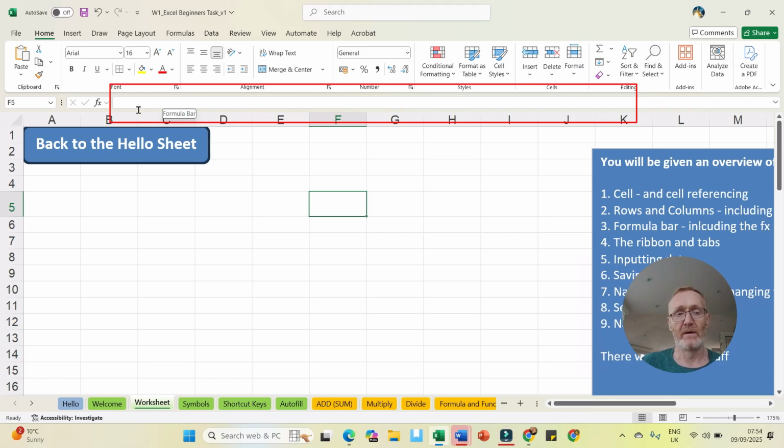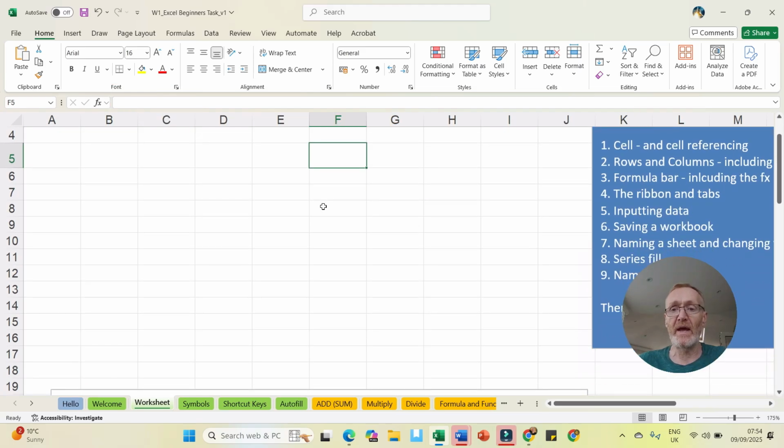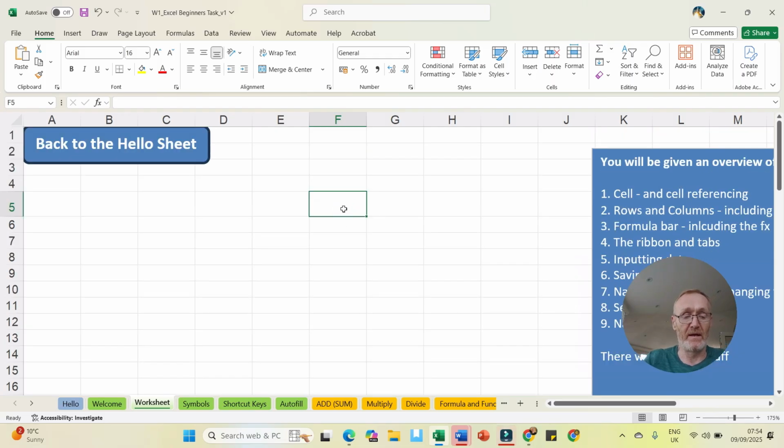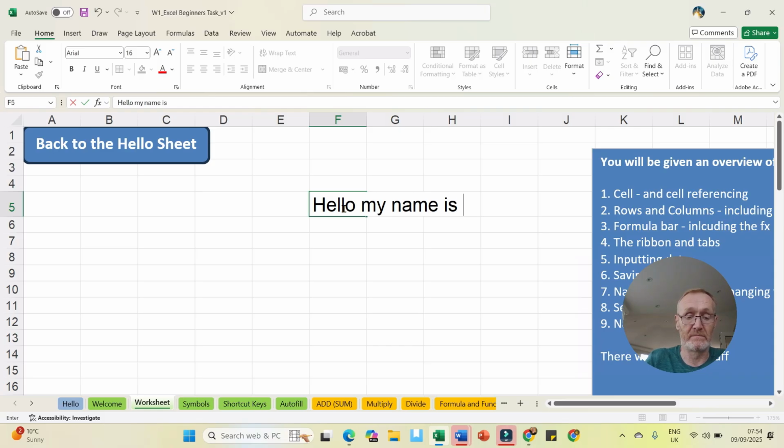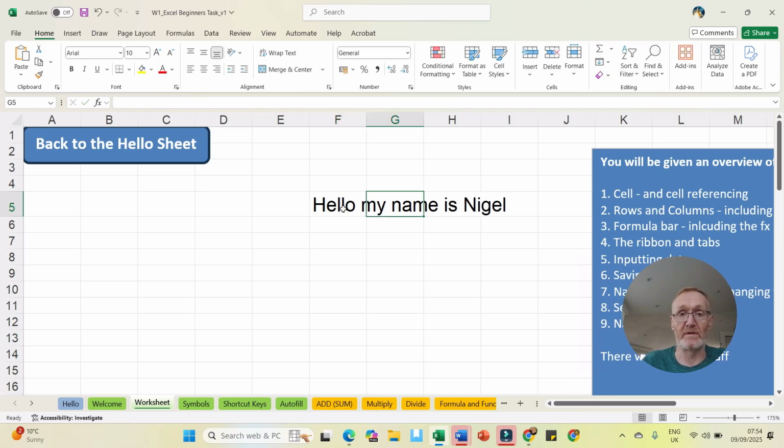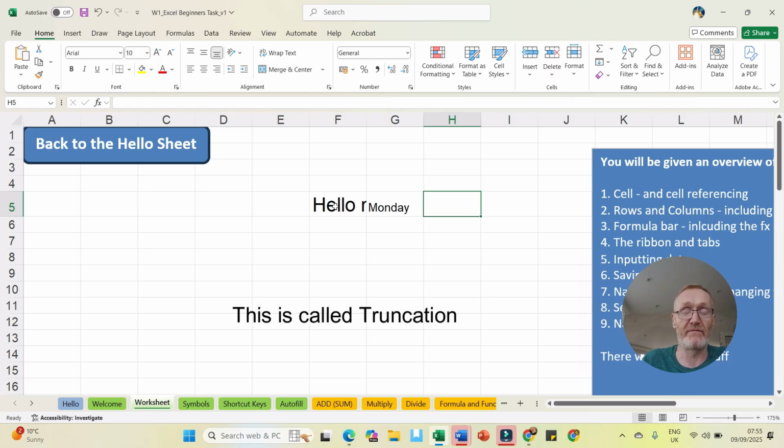Okay. When we input data, we just click on the cell and then we can type, so hello, my name is Nigel, and then I just press the tab and we can see. The difficulty is though, it's not got all the information in that one cell, and if I was to now write in this cell G5, if I put Monday, we can see that the information has been removed from this cell F5.